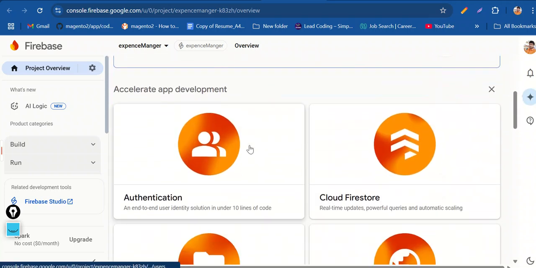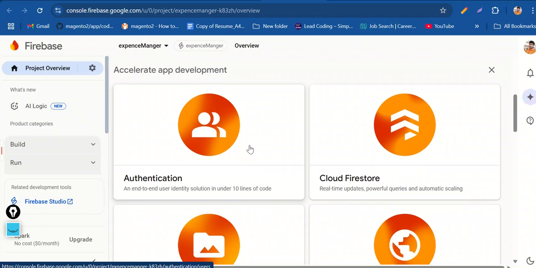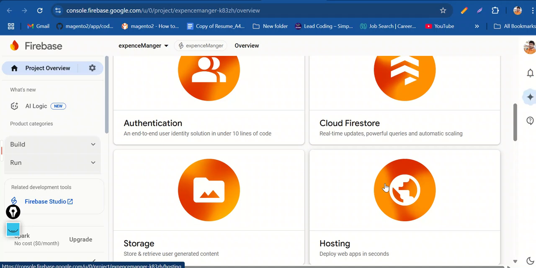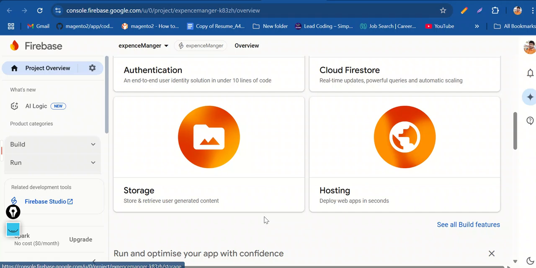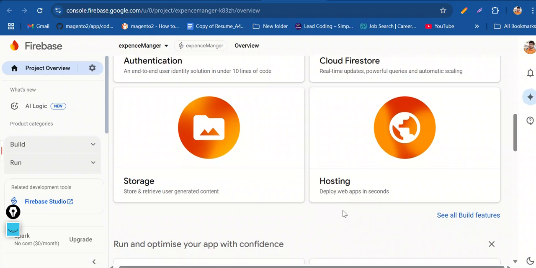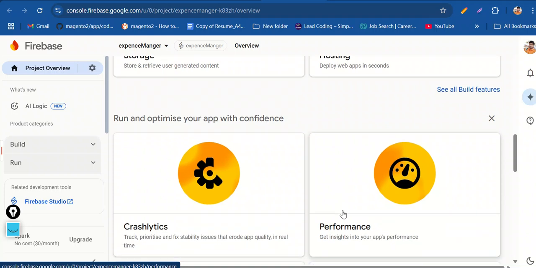And also, you can add features like authentication and Cloud Firestore, which has real-time updates, and automatic scaling. If your users increase, it automatically scales your resources. Firebase also gives you storage management and database management, actually real-time database management, and a hosting service. You can deploy your web app in seconds. They give you a clickable button: click on the application and deploy to your server using your repository.